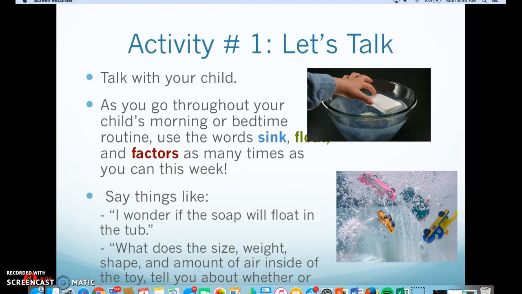child. The first activity is called Let's Talk. I encourage you to do this with your children as it requires you to talk with your children. As you go throughout your child's morning or bedtime routine, use the words sink, float, and factors as many times as you can this week. Say things like, I wonder if the soap will float in the tub. What does the size, weight, shape, and amount of air inside of the toy tell you about whether or not it will sink or float?